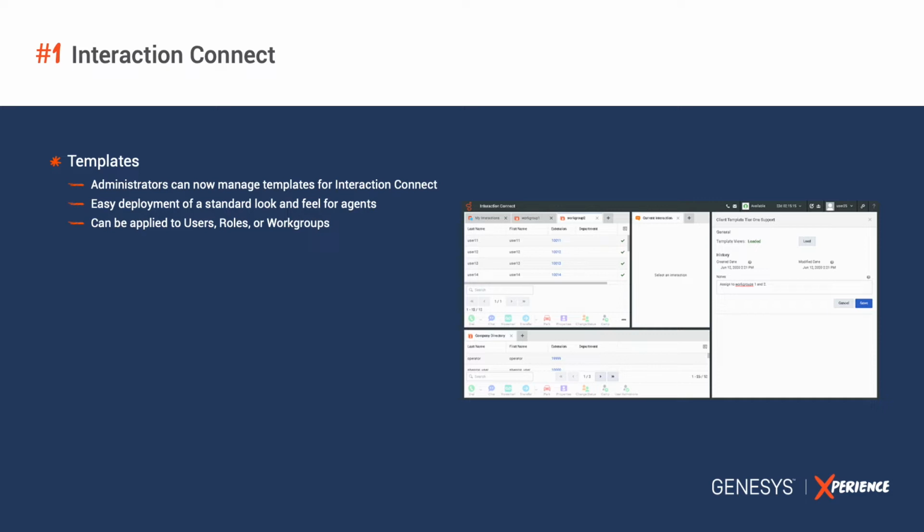This has been a standard feature in the desktop application for agents for quite some time. And we're really glad to close that gap between the two interfaces and bring this tool to Interaction Connect. Yeah, I know I've been getting a lot of requests for this feature over the various months of roadmaps and customer presentations and things like that. So really happy to see that in the product now. Yeah, it's really a great time saver for those initial deployments.